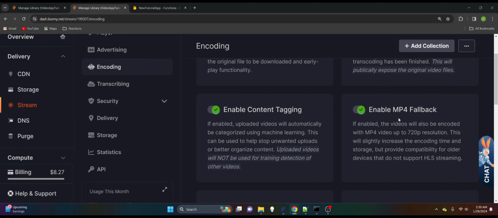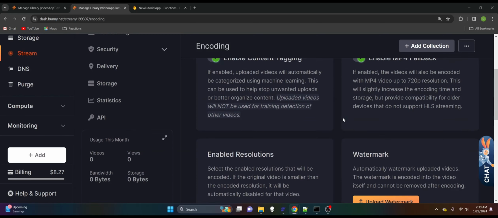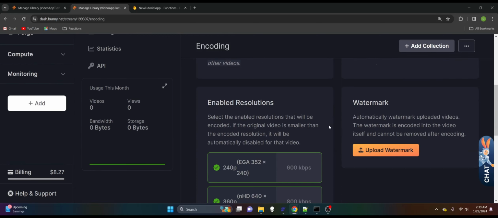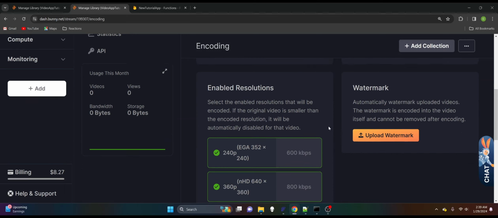And then MP4 fallback, again, we're going to be using HLS to stream the videos back to the app. But just in case the device that is trying to access the app for some reason doesn't support HLS, it's good to enable the MP4 fallback so that they won't just get an error code. They'll at least get a video back to them.